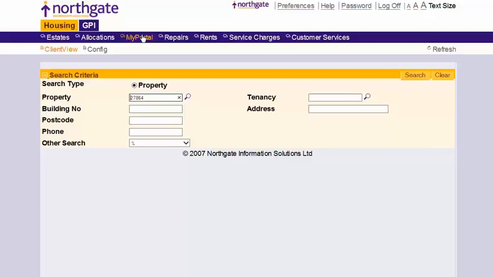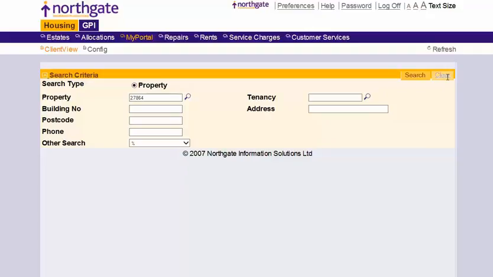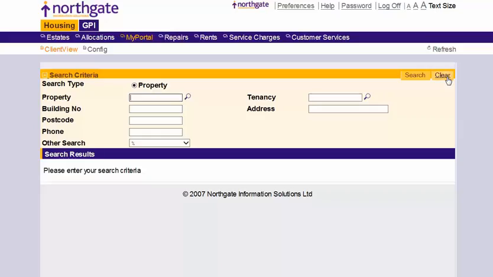Okay, so let's imagine that we've received a phone call from someone where we don't necessarily have the property reference right to hand, and we're just going to do an advanced search, see if we can find some information based on the person's address. I've just cleared the previous search. To get to the advanced search, I'm just going to click on the magnifying glass.